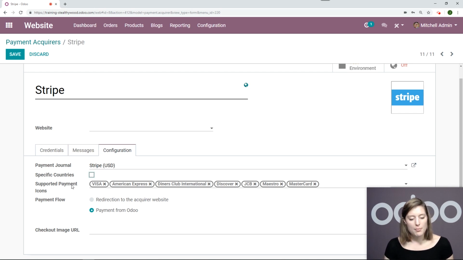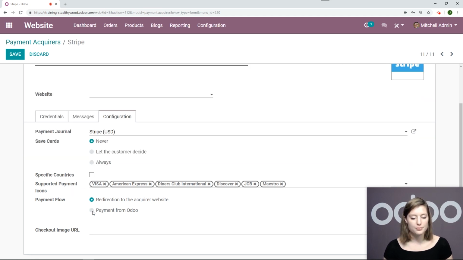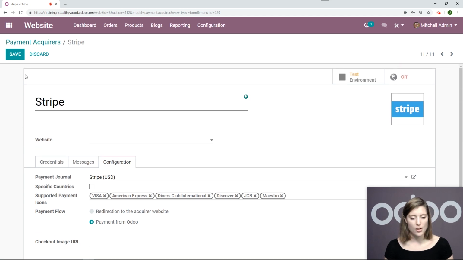We also have some supported payment icons, which we can add and remove. As simple as that. And we can either pay from Odoo, so from our website on our Odoo database, or we can redirect to the acquirer website. If we make the payment from Odoo, credit card information can be automatically saved if your customer has a portal on the website. If we redirect to the acquirer website, we can choose if we would like to save the cards always, never, or if we want the customer to decide. We also have a checkout image URL that we can add as well. So I'm going to make the payment from Odoo. So let's go ahead and save this.